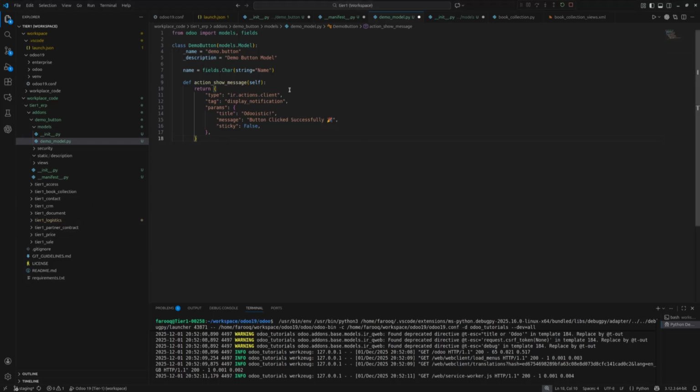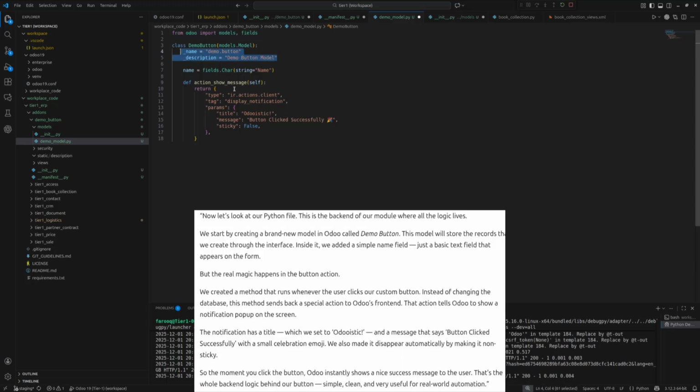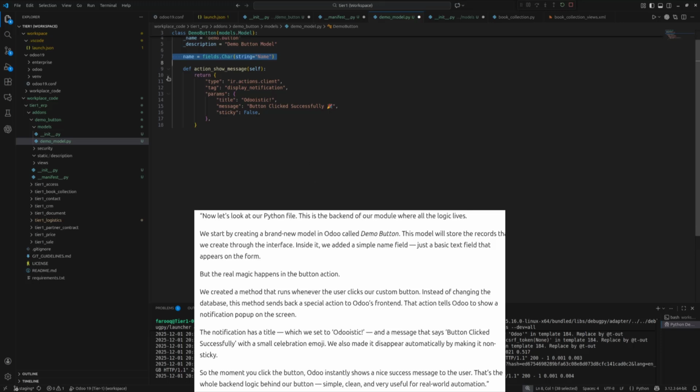So first we import the essentials from Odoo in line number 1. Then we define a new model called demo button here. _name is the technical name of the model inside the database, and _description is just a friendly label. Inside the model, we added one simple field. That's it, just the name. It's a character field. This will show a text field on our form where the user can type anything, for example, the name of the record. And then here comes the most exciting part, our button action.